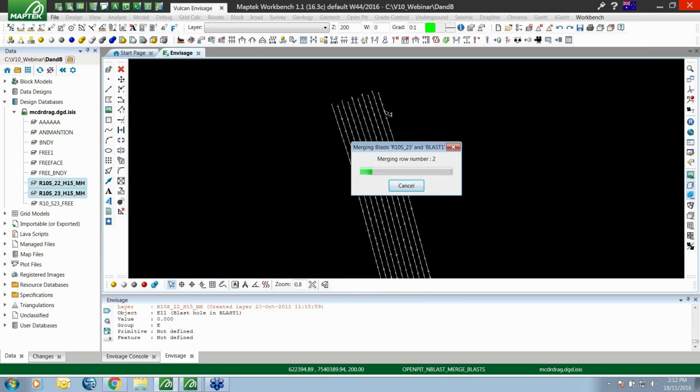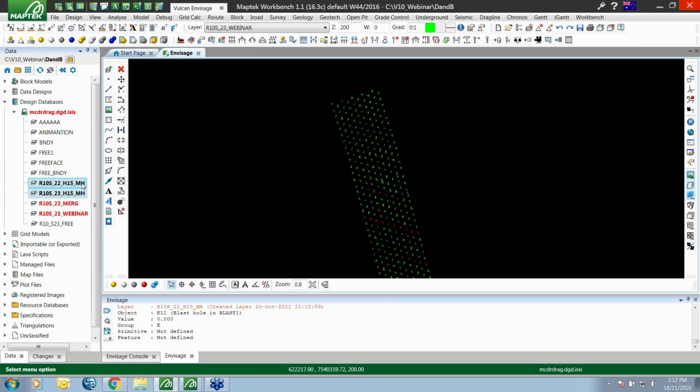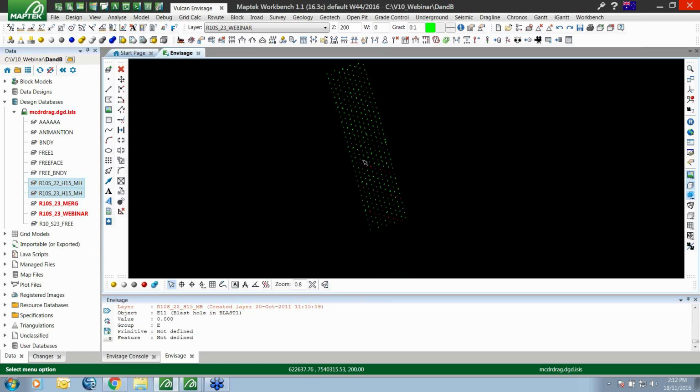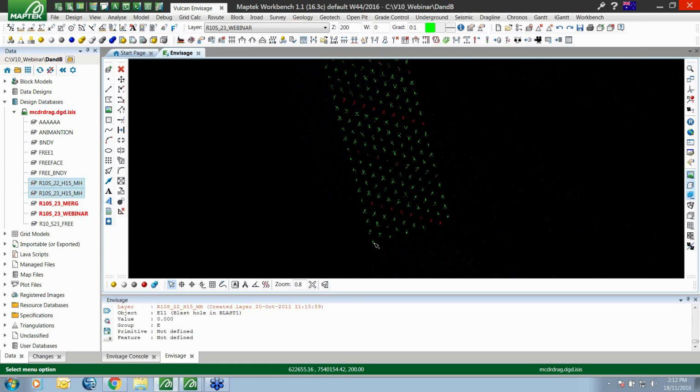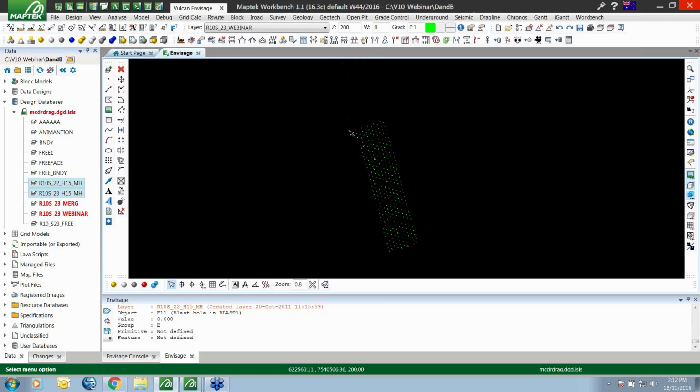And I'll start going through and merging, starting with row 1, row 2, merging all the rows together into a new blast, and automatically renaming everything so it's following the one blast naming convention. Once that's finished, I should have a new layer created so I can remove the original 2 blasts. Now I'm left with 1 blast on the screen, and you can see the naming starts down towards the bottom and works its way up.